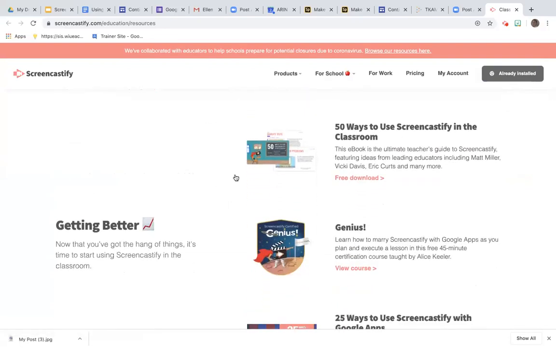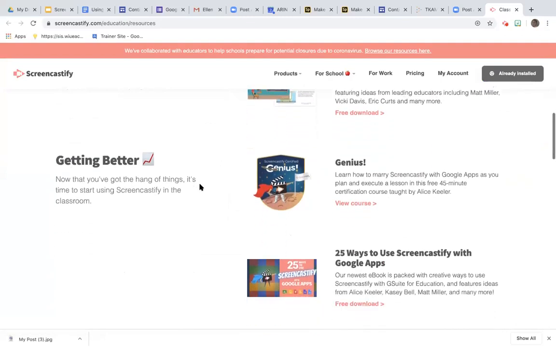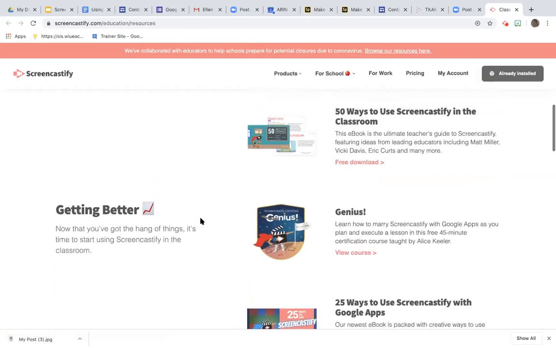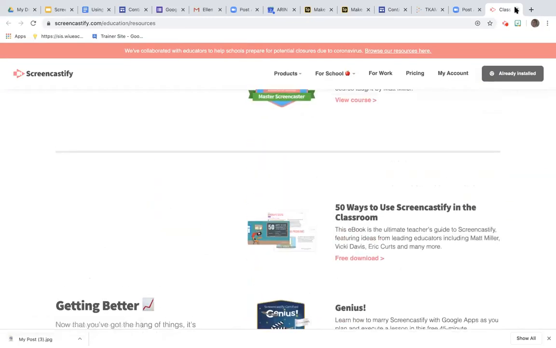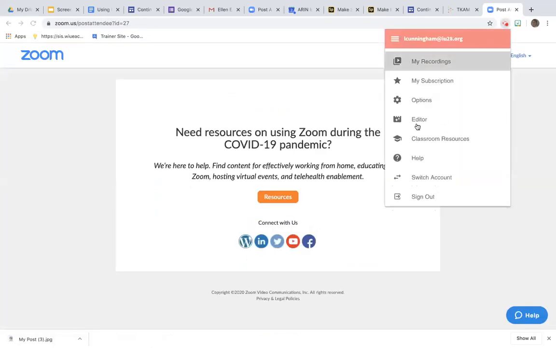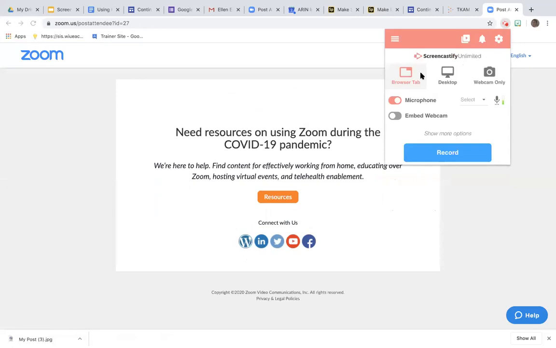And then they have all these other resources about how you can use Screencastify in the classroom and all different kinds of Google apps that Screencastify works with. So it's quite a comprehensive set of resources for educators. There's a help section where you can ask for any help. If you have multiple Screencastify accounts, you can switch between accounts. And then of course you can sign out. So that's what those option tabs will do for you.